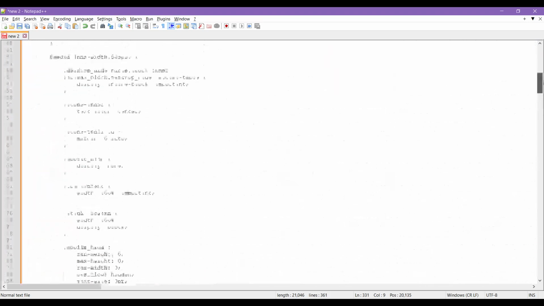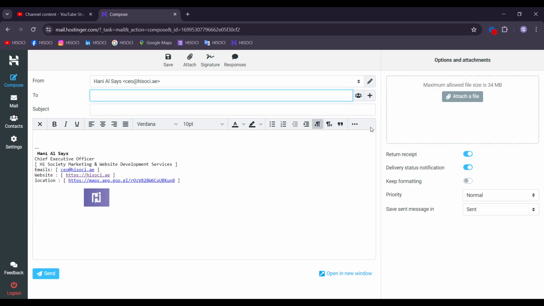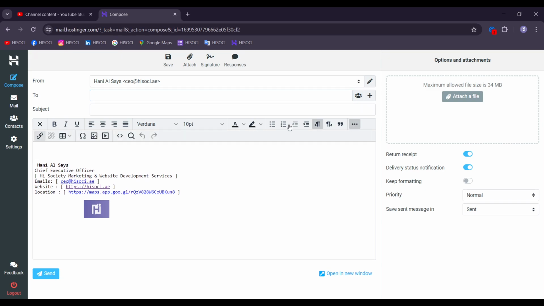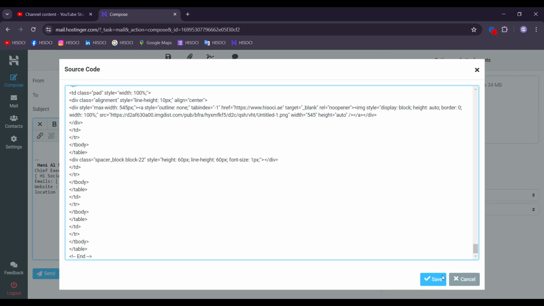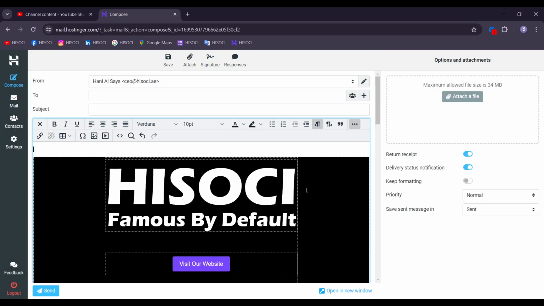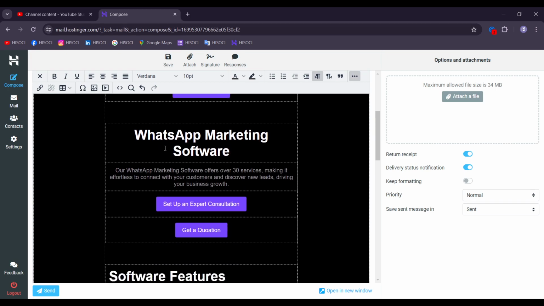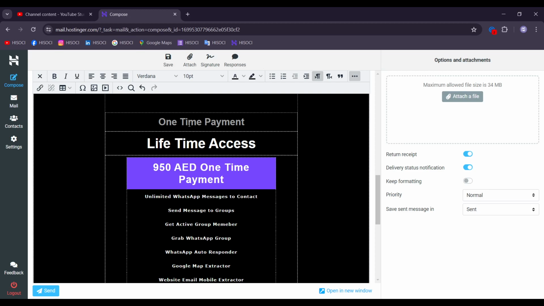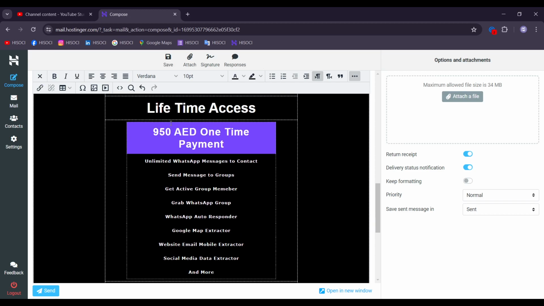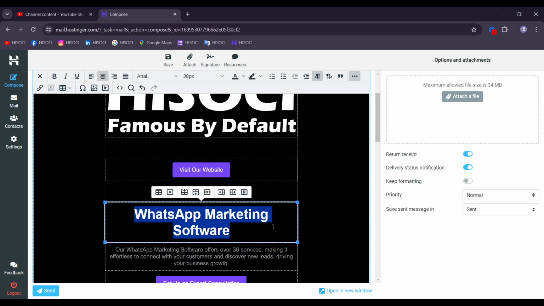If I copy right now and go to these three dots, I can see the source code. I will copy my code. As you can see right now, this design I made, I already sent to people or customers to try to generate some leads for our WhatsApp marketing software.